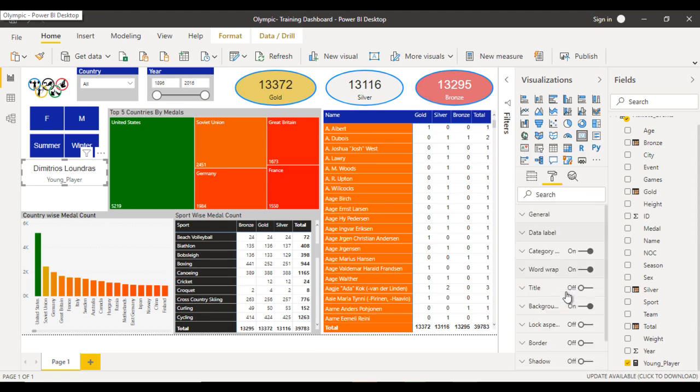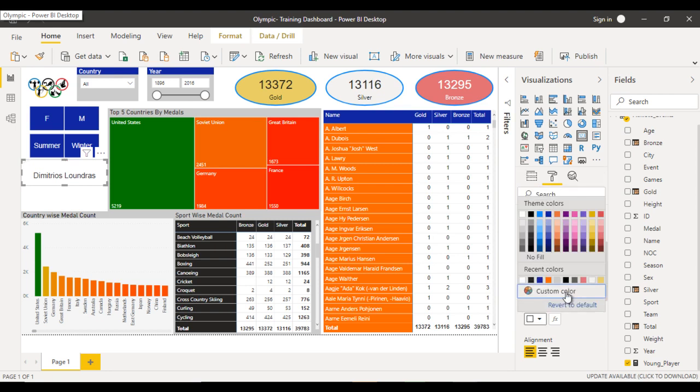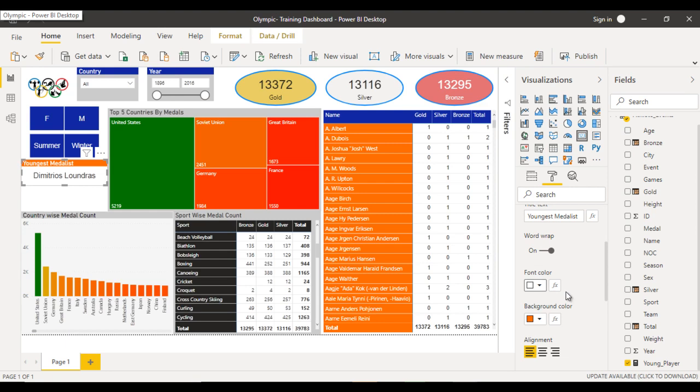Next, go to the category. We don't want to see the category, we want to see the title. So in the title we can call this youngest medalist. Now the font color is white I guess, and the background color should be orange. Now it looks good, and we need to change the background color of this.